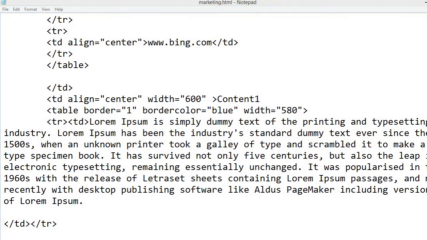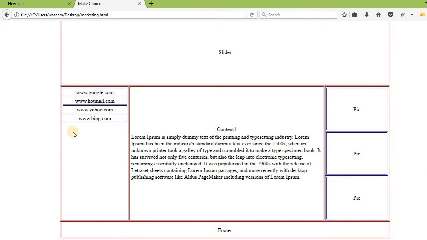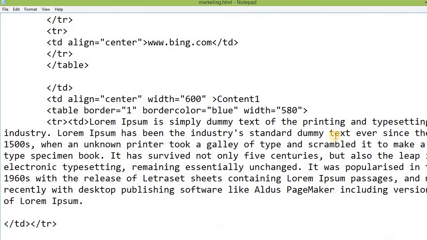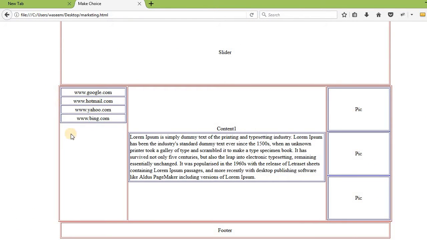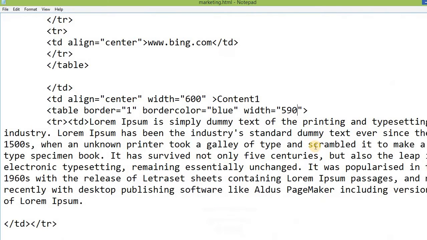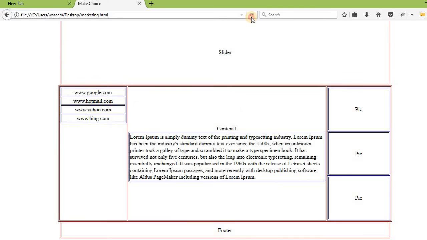Why I'm writing here 580? If I will exceed this thing, then this table will exceed from my container. Let me give you one example. Like if I will write here 590, I will save this thing, refresh my browser. You can see this should not happen, right? So for avoiding this mistake, I write here 580. You can adjust this according to your design, right?